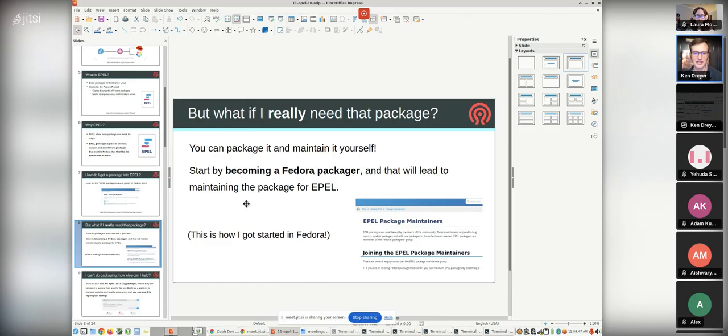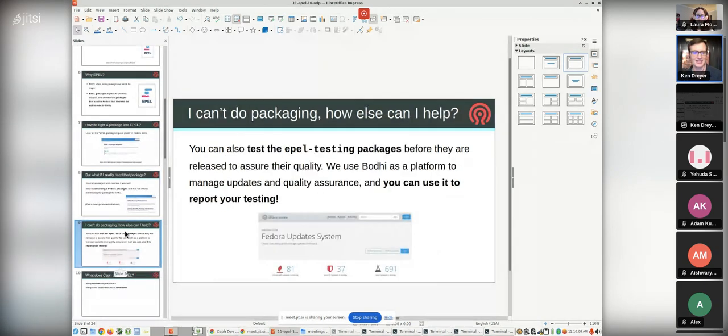and that allows you to maintain the package for Apple. And actually, this is my story of how I got started in the Fedora community. I was a system administrator and I needed some package in Apple that I was maintaining in my own organization, and I decided it would be simpler if I just went ahead and maintained it for Apple. And then down the rabbit hole I fell, basically.